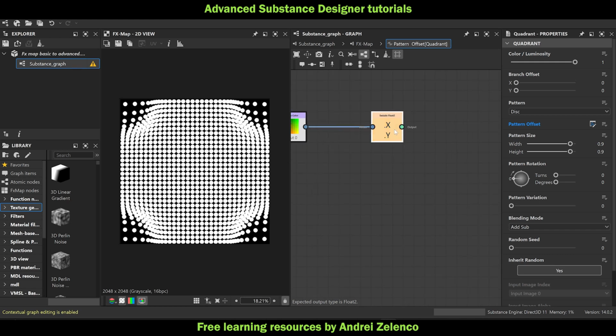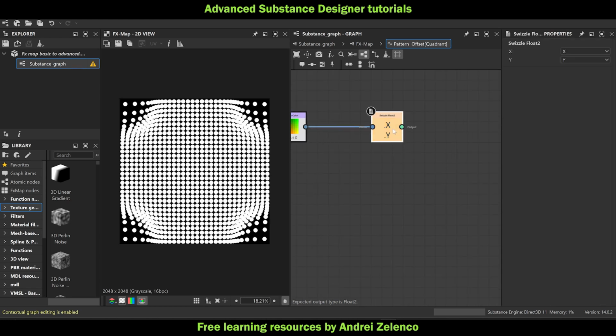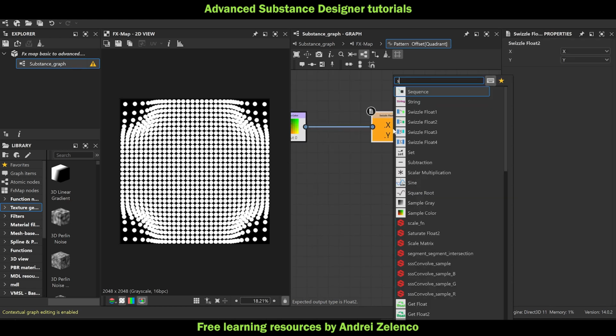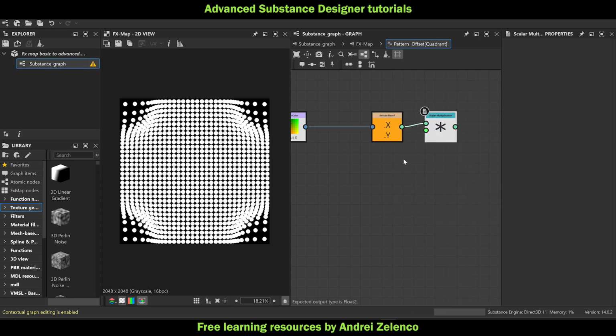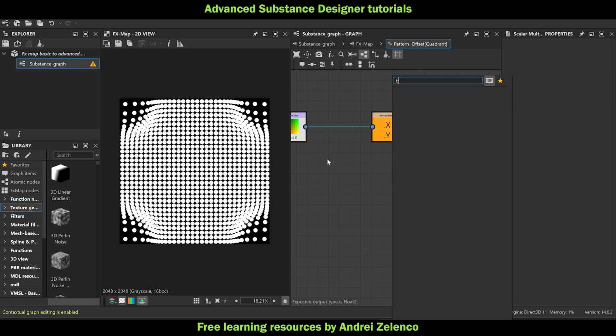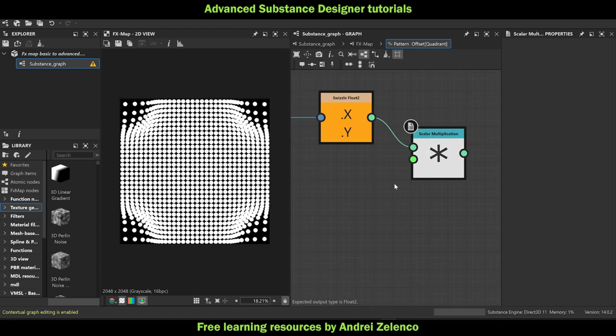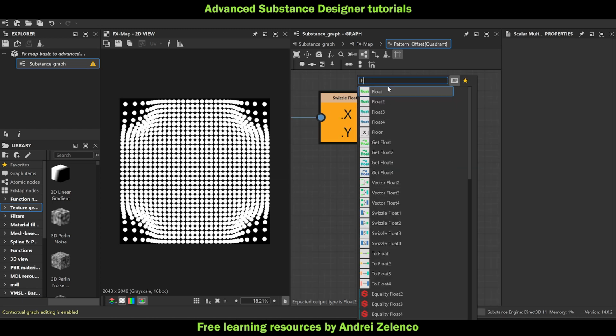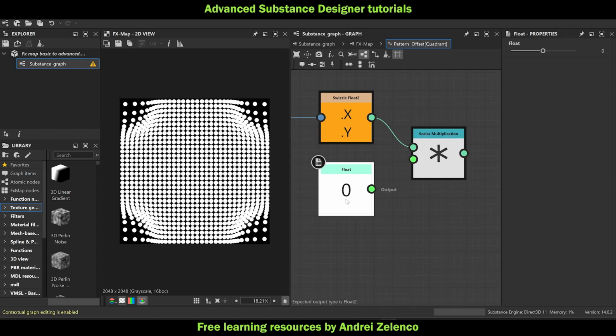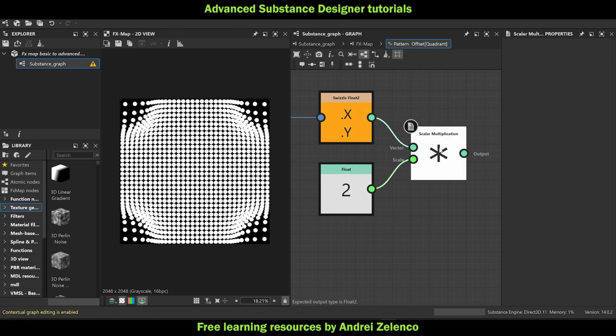In order to do this, I can multiply this by 2. So scalar multiplication, this is a vector, I want to multiply it by a number. I need to use the scalar multiplication node, scalar multiplication, float 2. So remember, this was from 0 to 1, and now if I multiply it by 2, it's going to be from 0 to 2.